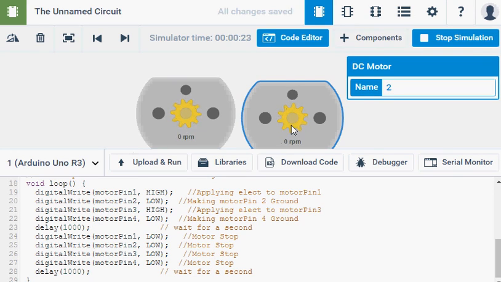Right, so that's going to be our first tutorial on programming motors with Arduino.